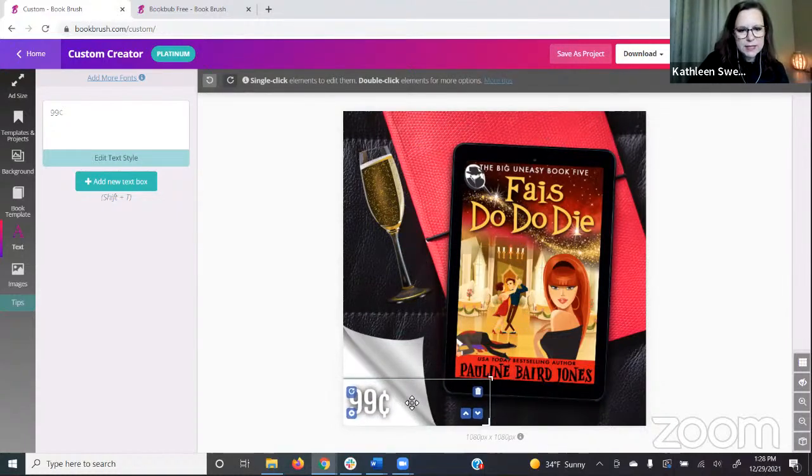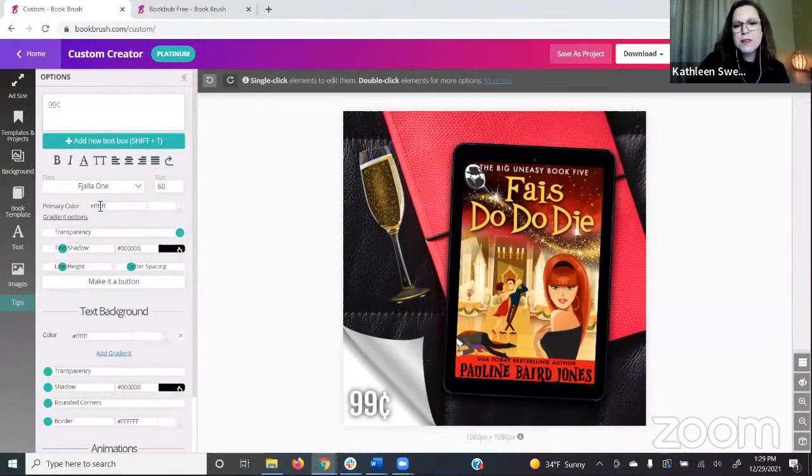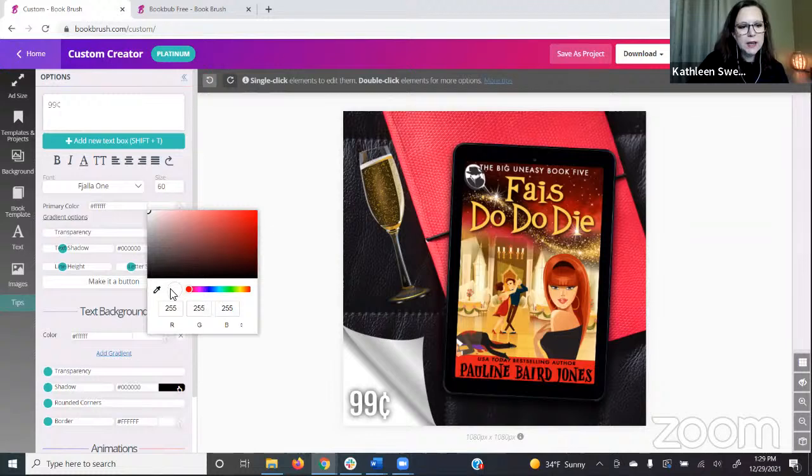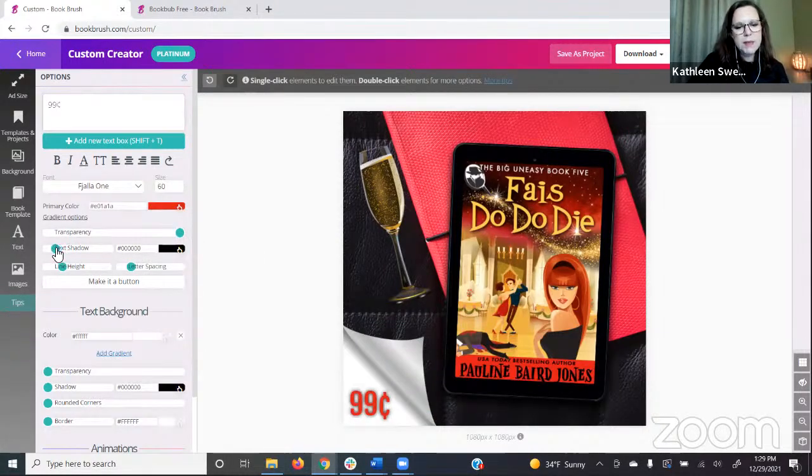So we can place this down here. I'll edit the text styling, and this would be another great time to use the color picker. So we'll click in here next to the circle. We'll choose the eyedropper, and I can come over here and make sure I have that red that I want. And in this case, I maybe don't want much text shadow.